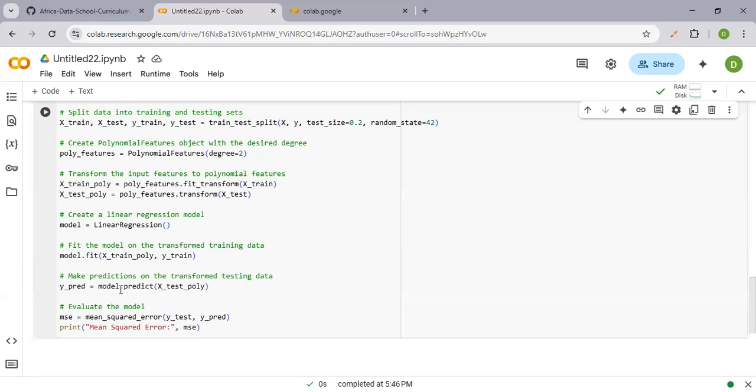What you need to keep in mind is that when you're making predictions on a transformed data set, you use .predict and then reference the test data set. If you're using a linear regression model, you reference it as the linear regression model, and in this case we're using polynomial features, so you reference the polynomial dataset where you transformed the input. So y_pred equals model.predict(X_test_poly).